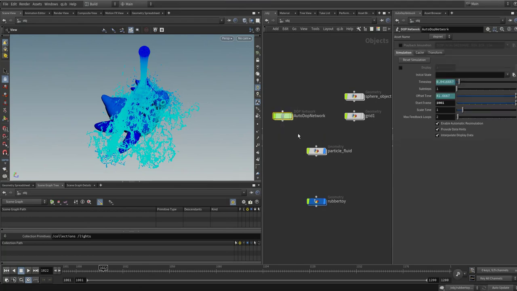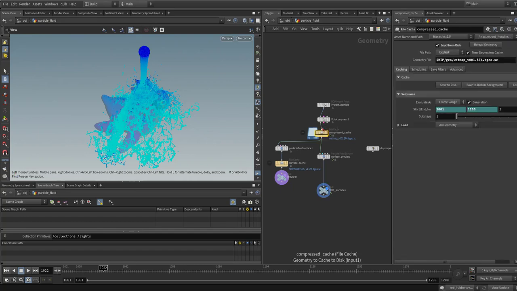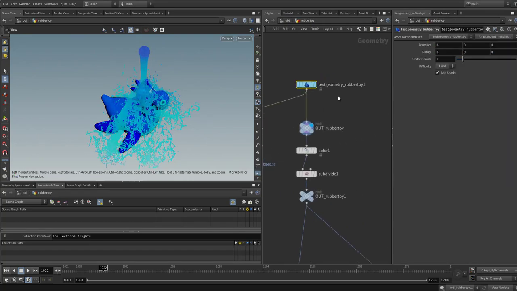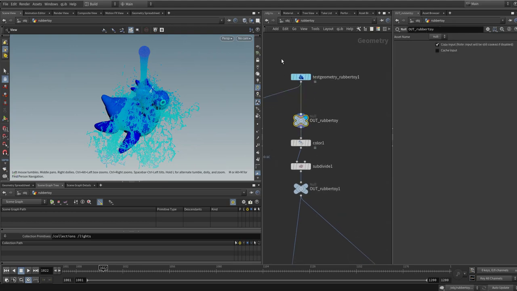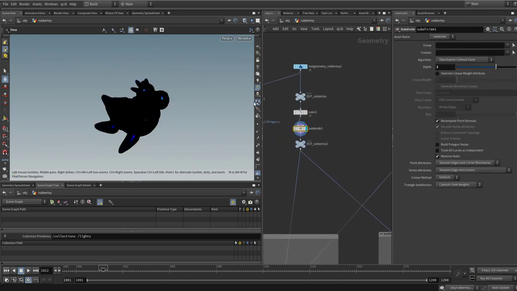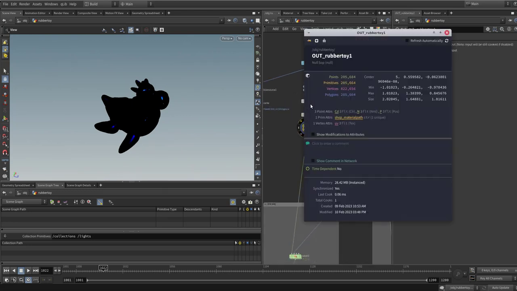I have Houdini, so I got the file cache. Then I go to the rubbery laboratory, and this one I have this laboratory. I got the color, subdivide, then I put the library. You can see the color. We have the color CD, so it's black.